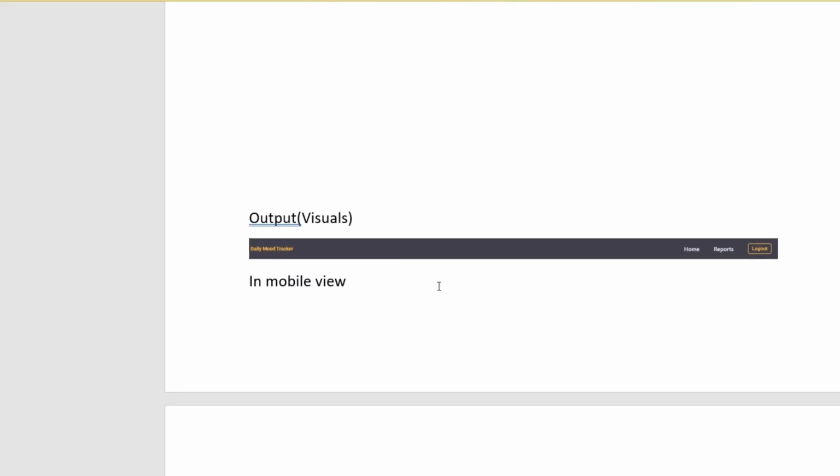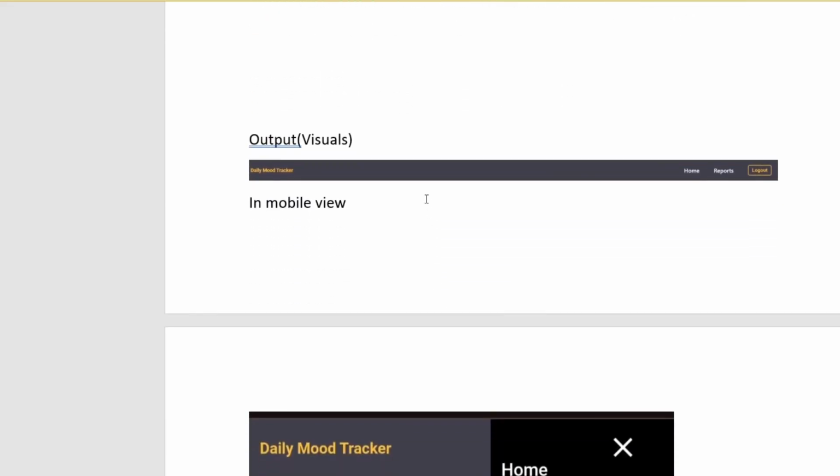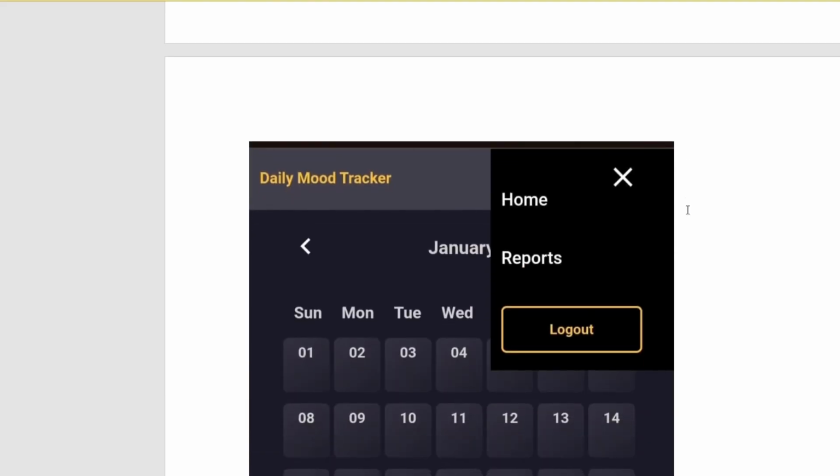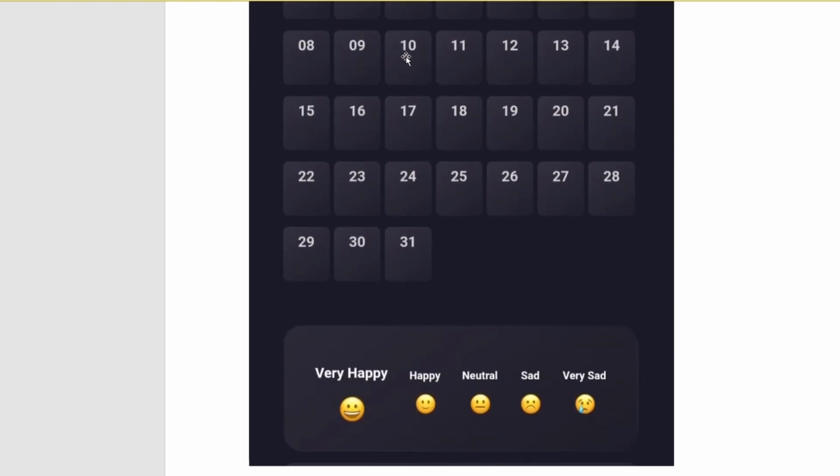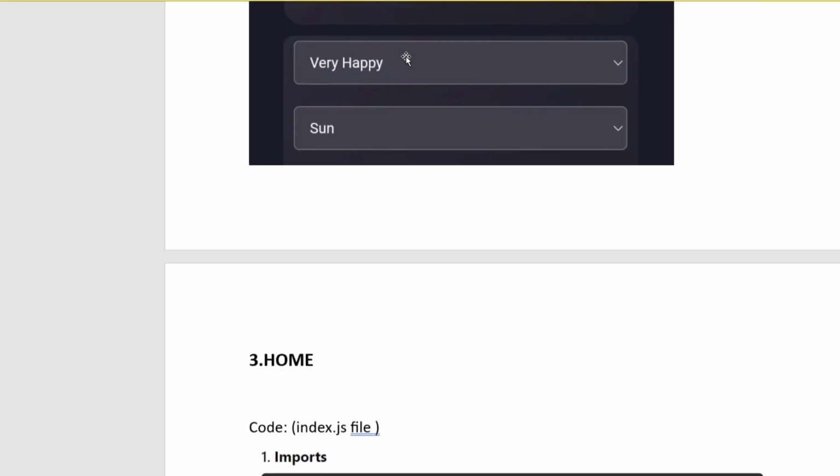Okay, so let us see the output. When we see the load screen, the heading Daily Mood Tracking is visible, along with Home, Reports and Logout buttons. In mobile view, we can see the hamburger icon, and when we open that, we can see on the right side the Home, Reports and Logout buttons. And we can see the yellow colored Daily Mood Tracking. Yeah, this is the icon of the header element.